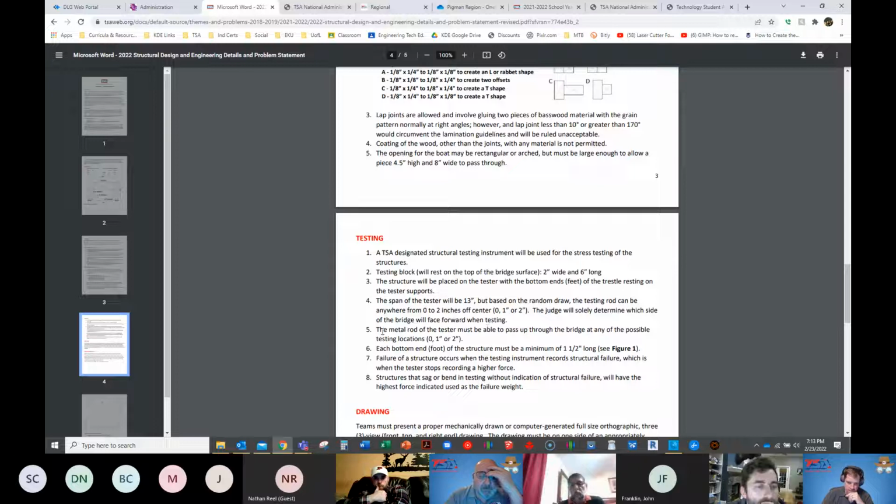Okay. So basically, your students need to make sure that the test rod, it's going to be a piece of all thread, probably 3/8 of an inch thick, maybe a 1/4 inch, can pass anywhere in basically the middle of the structure. It needs to be wide open, 2 inches off center each side. Otherwise, if they can't fit it through, depending on where they randomly draw, it's going to be DQ'd.